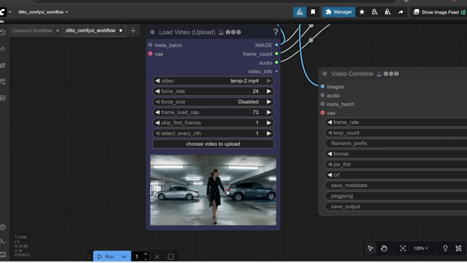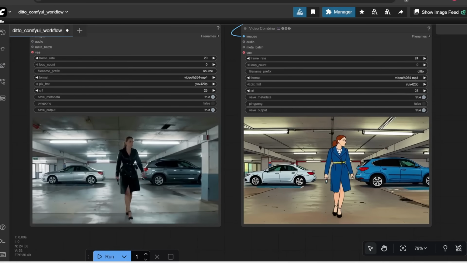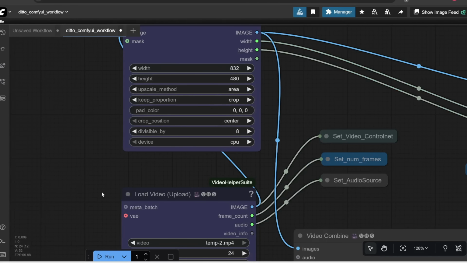Instead of this video, I'm gonna upload this video, and then for the prompt, I'm gonna write turn into a 2D cartoon. Let's press run, and here's what we get. Again, for the most part, it does the style transfer pretty well. Alright, next, let's try something else.